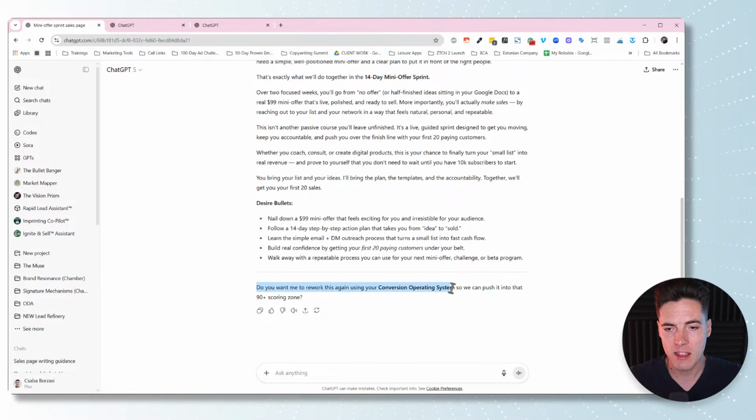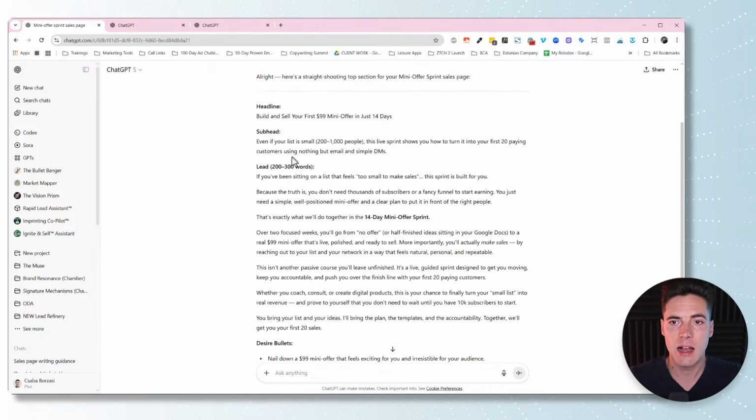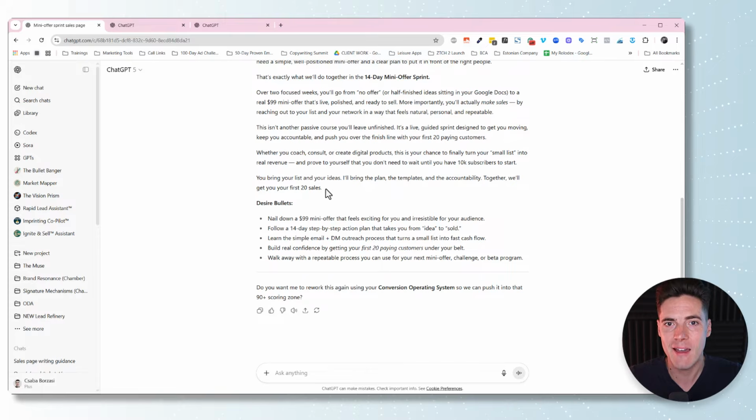Here, it's asking me to rework this using my conversion operating system, because even though this is a new chat, it knows that I have this system from other chats and other projects. But for you, it's probably not going to know this. It doesn't have the contents of the file itself. So I'm going to upload it.